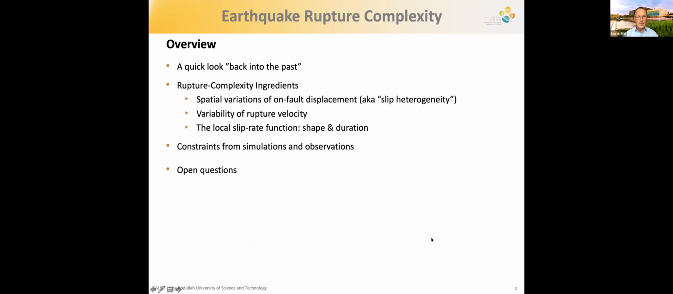And I will discuss these items that are critical for us from an earthquake physics point of view in terms of constraints from simulations and observations. And I will finish off with a few remarks and open questions of what we need to address, in my opinion.